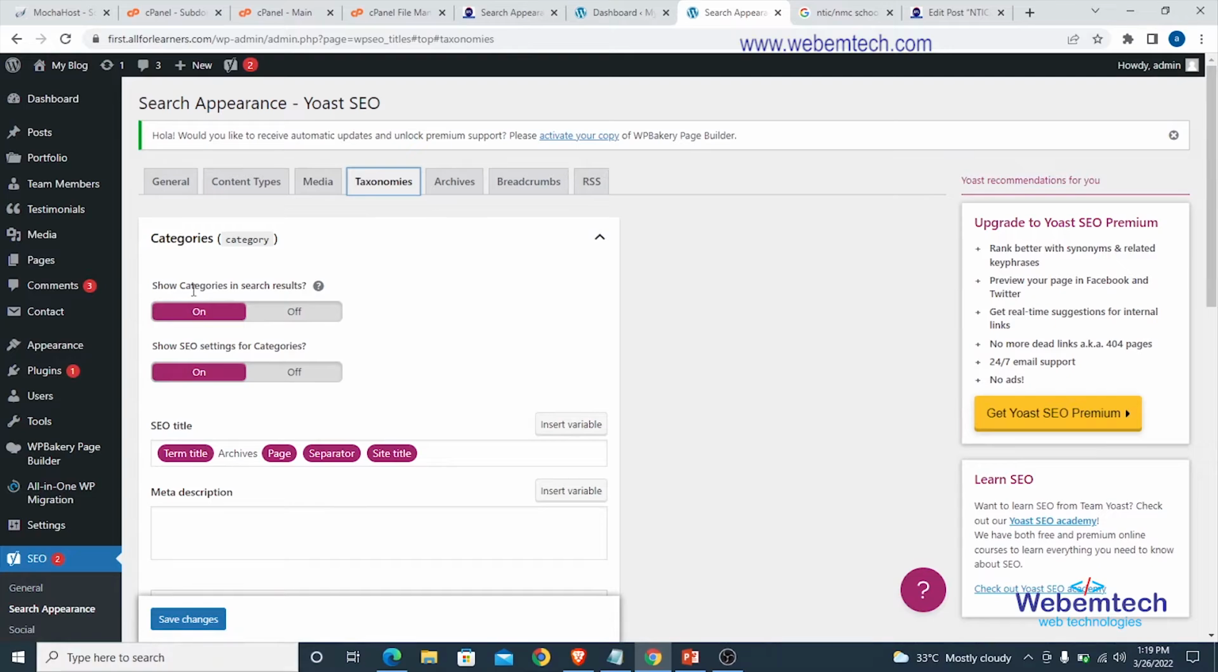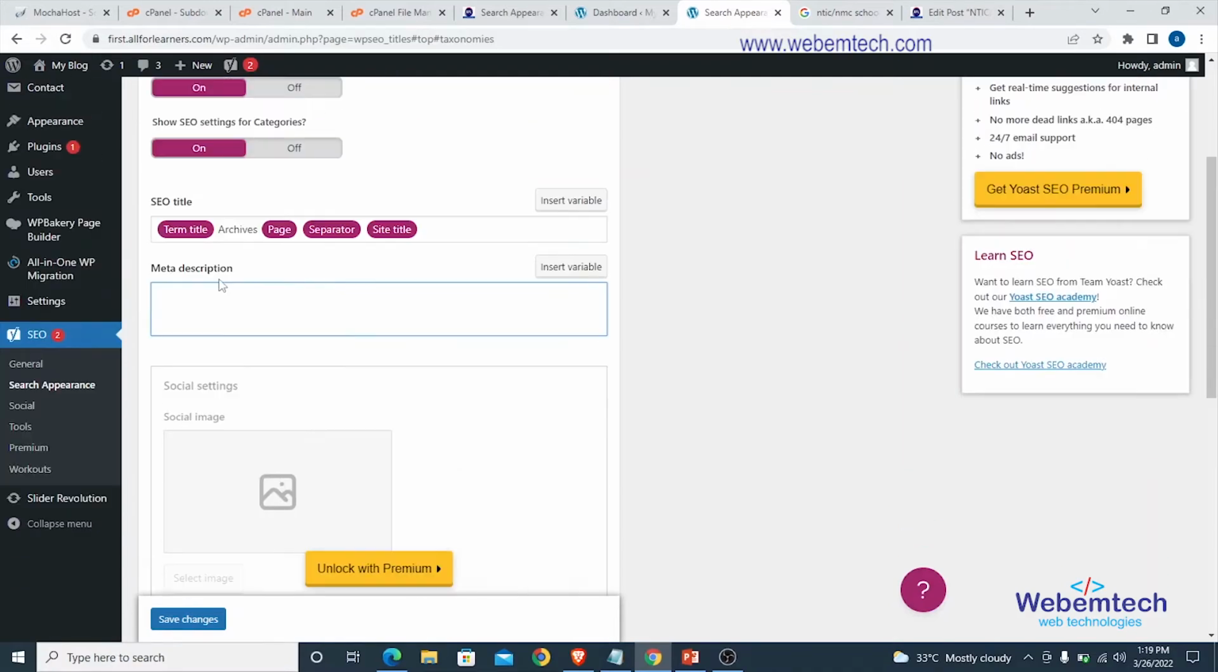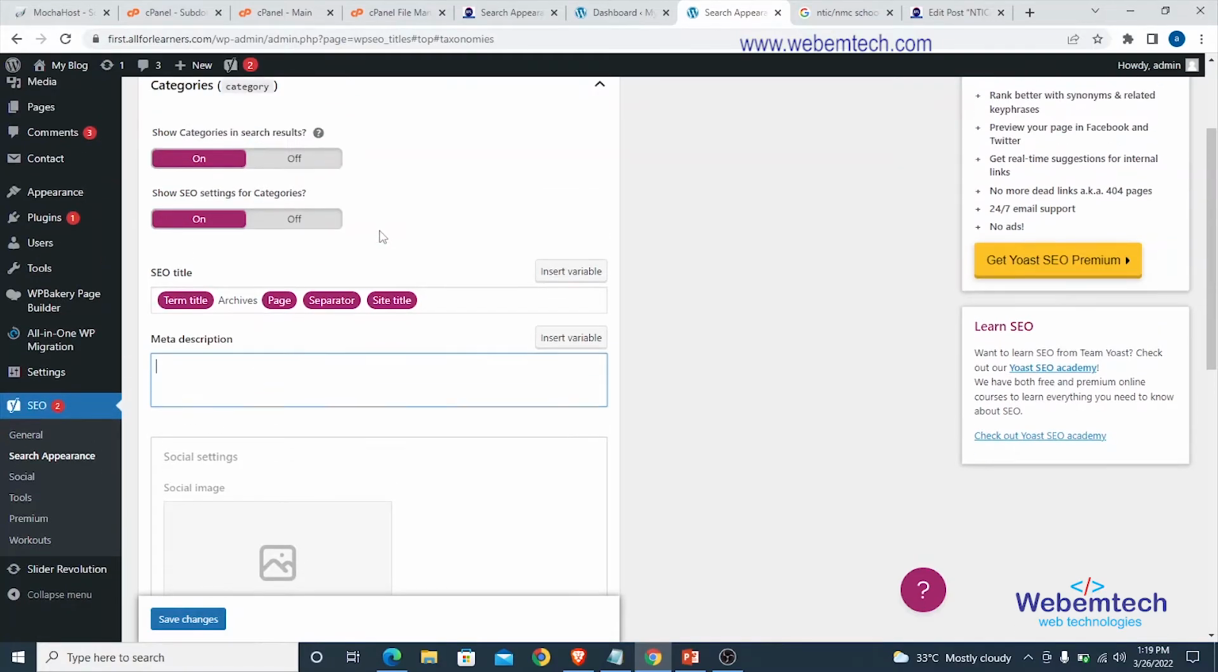Here it says show categories in search results. Alright, it's advisable you turn this on. Then right here you can select your SEO title, you can add your meta description. We're going to talk about the meaning of meta description when we move to the implementation of the Yoast plugin in our pages and posts. Alright, so we're going to talk about the meaning of meta description, site title, page title, and all of that.